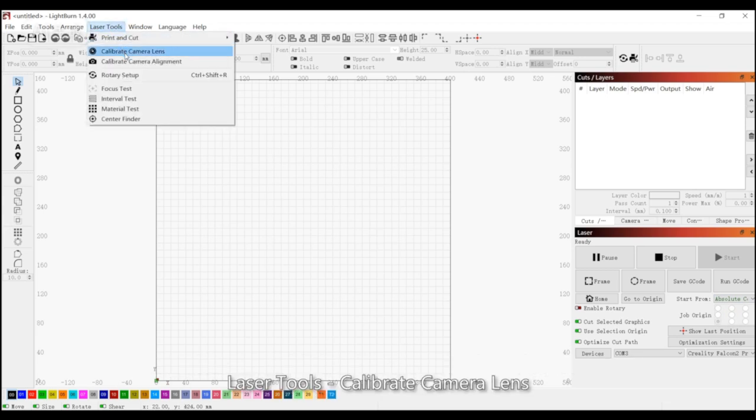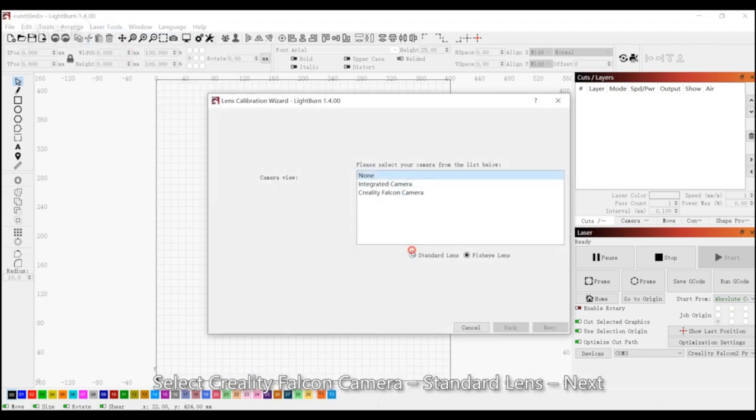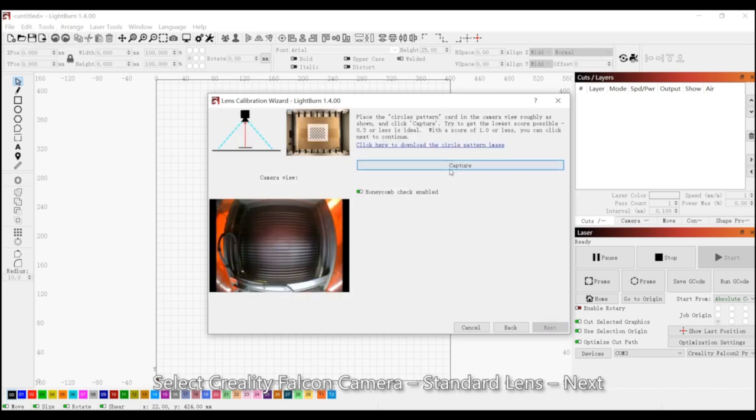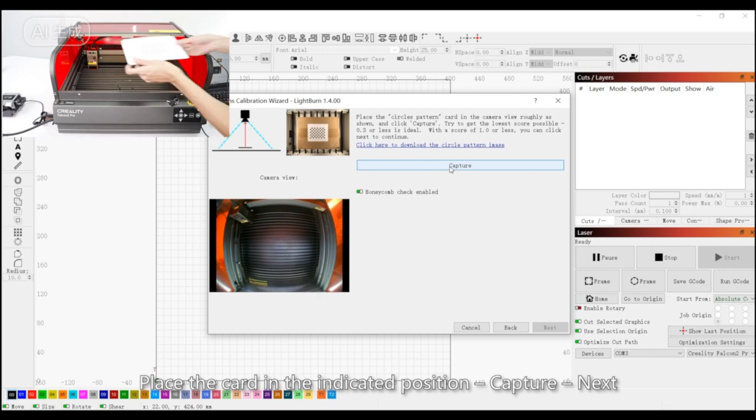In Laser Tools, select Calibrate Camera Lens. Select Creality Falcon camera, standard lens, and click Next. Place the card in the indicated position and click Capture, then Next.